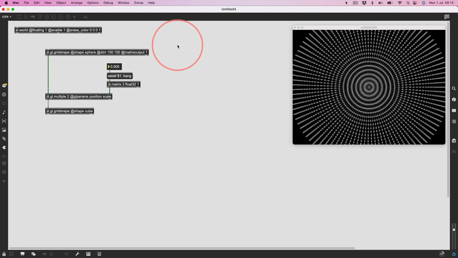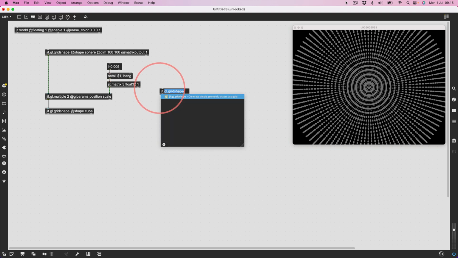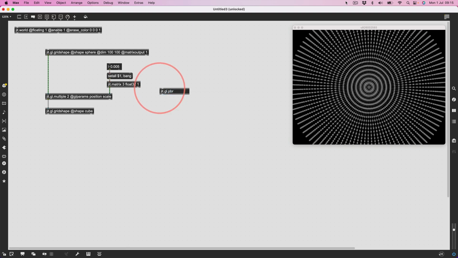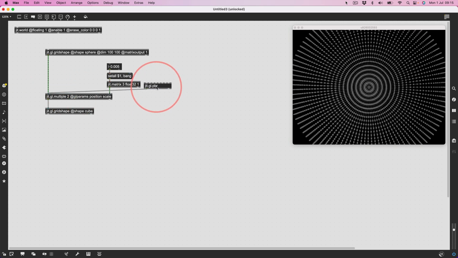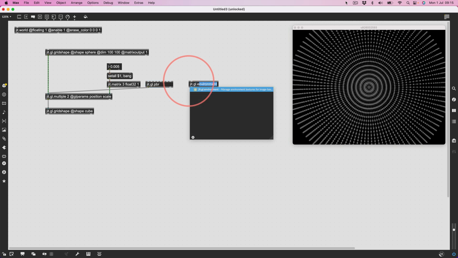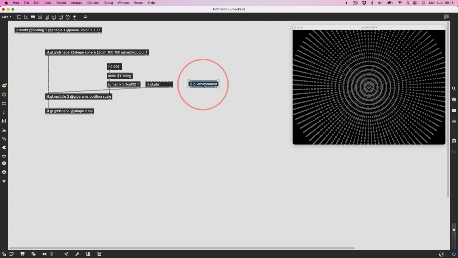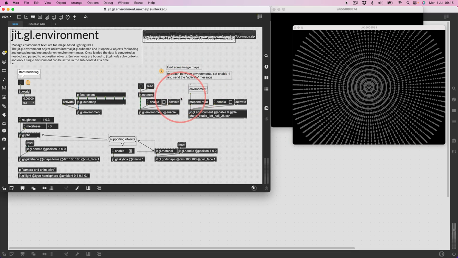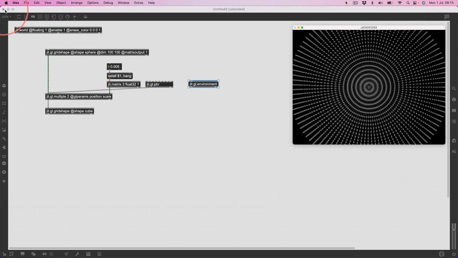Right, that's very nice. Okay, now I'm going to make a jit.gl.pbr. I'm going to connect that to the multiple, and that's now going to start applying some PBR business. And I want to load in an HDRI, and I'm going to do that via a jit.gl.environment. I'm going to right-click, option-click the environment. I'm going to steal this little bit of the patch here, just because that's a little quicker than doing it from scratch. Let's paste that in there.